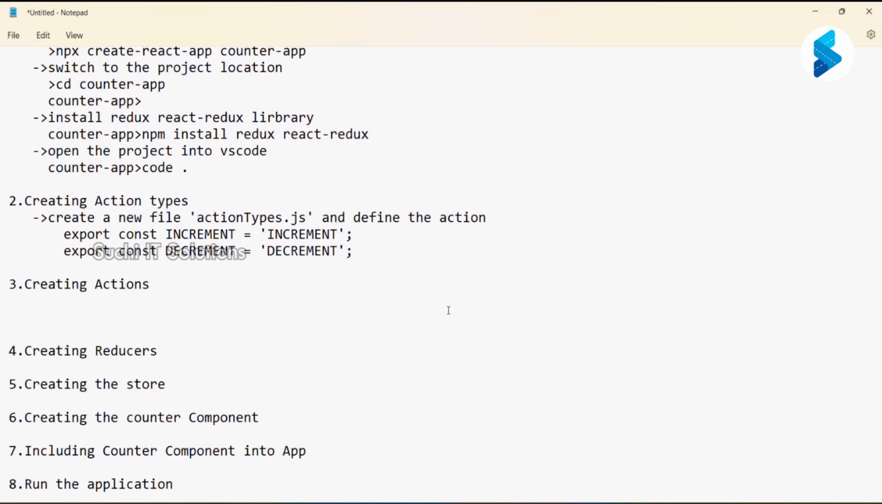Similarly, here also there is a counter at the store level. The counter is one variable. That variable's value is initially 0, or the amount is initially 0.